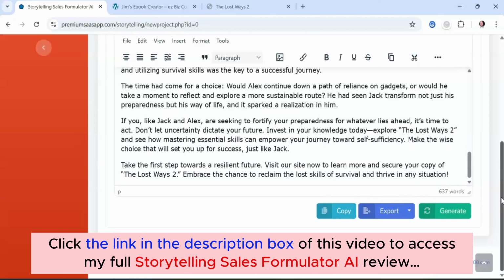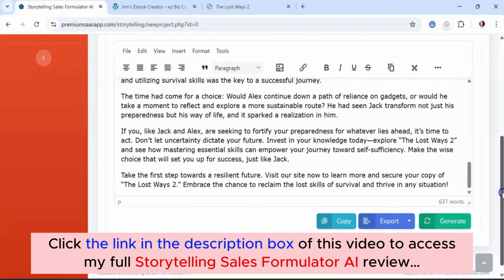And if you start using stories in your business, you'll see an increase in traffic and sales, and I can guarantee that. So have fun, use it as much as you want, and enjoy.